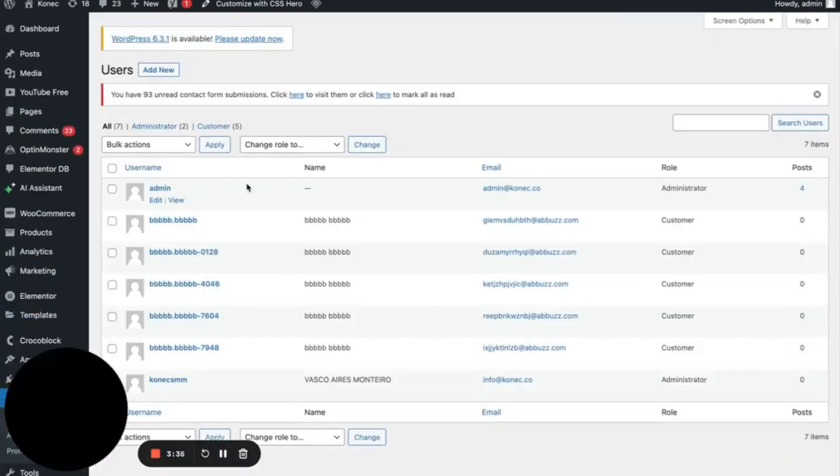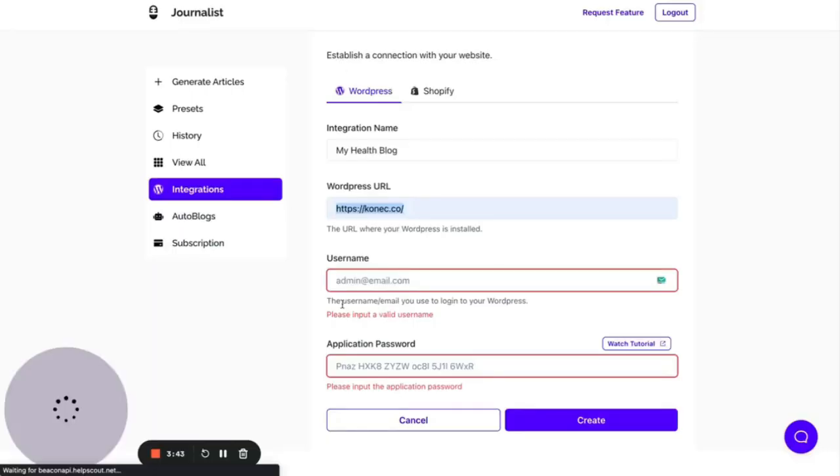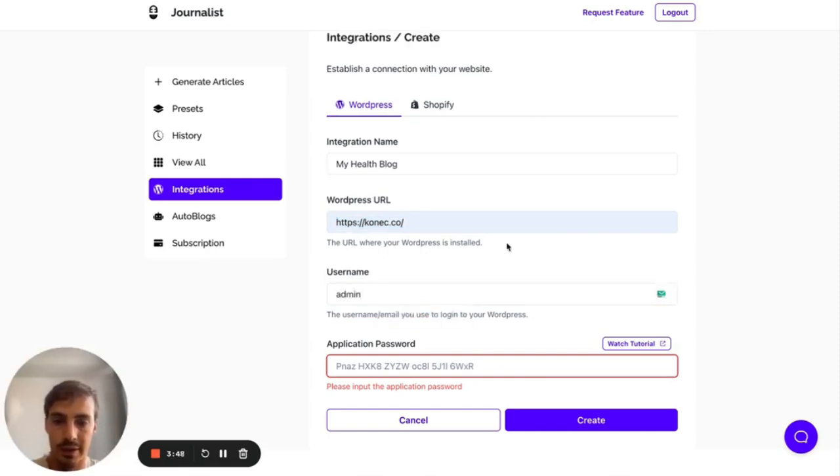We're going to use this one, which is the admin role. You need the admin role, otherwise this won't work. And then this is the username, and that's the email. You can choose either one of them, right? The username or the email. You log in with your WordPress. Let's just do admin, right? And there we go.